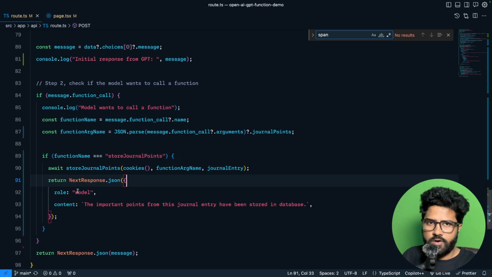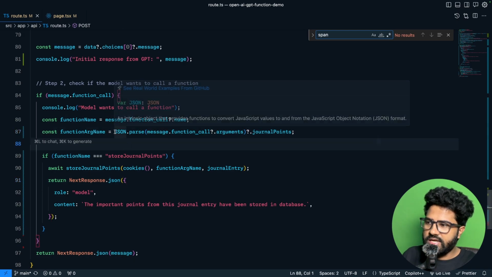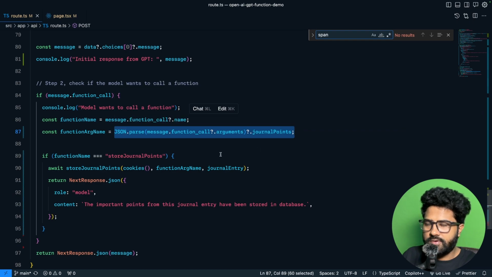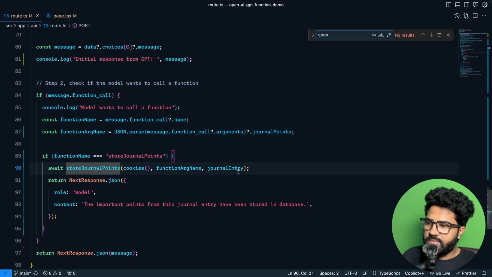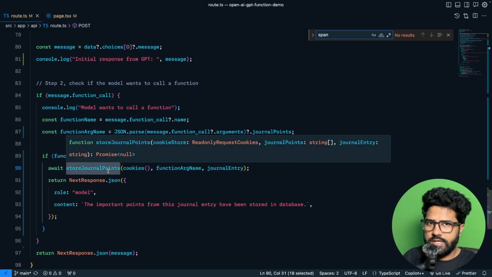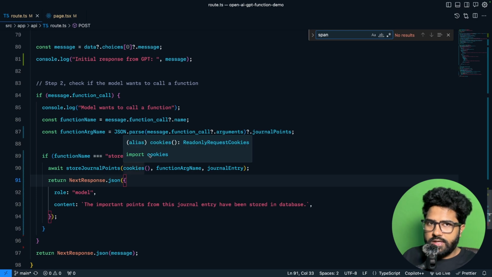This idea is called function calling. It's not like OpenAI or your AI model is actually executing the function that you sent to OpenAI. It's just that the model is telling you that now is the time you should call that function, and these are the arguments that you need, so I'm handing them over to you. That is why we are getting all of the arguments which we have described above, and then we are calling the function by passing all of the arguments. And then this function stores all of the journal points in the database. So this is function calling in OpenAI.